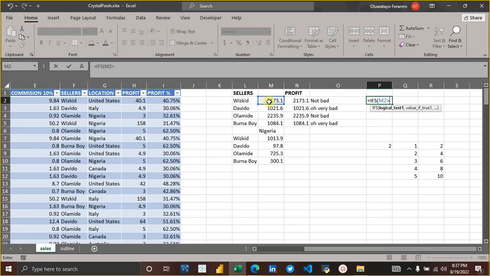now you can do another thing, greater than or equal to. So if this is greater than or equal to, let's start with 1000 this time around. Then let's say poor, then comma, then the logical test 2. So which is M2 again.